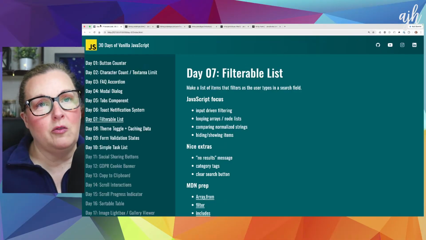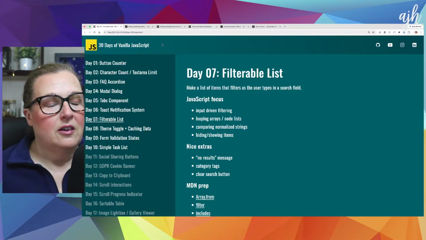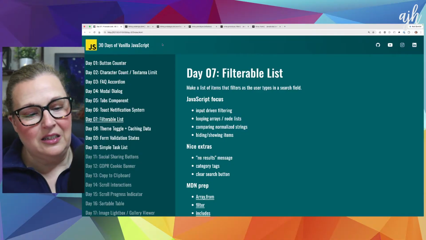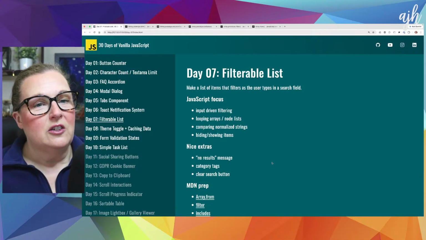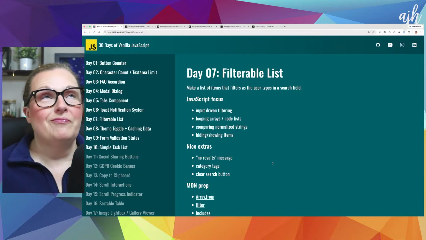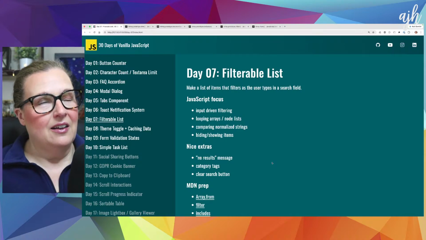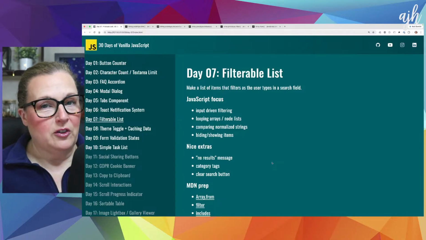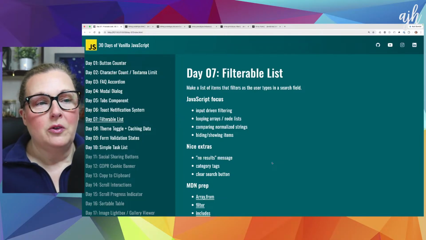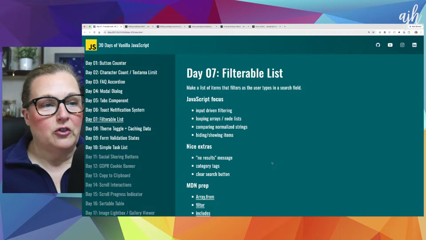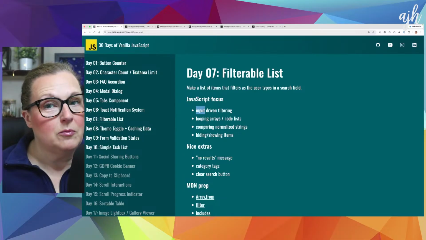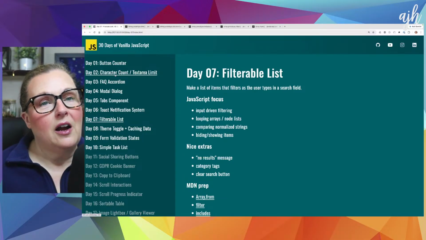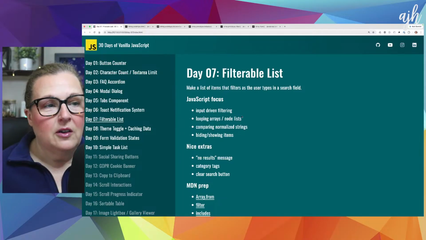What is our task for today? Oops, wrong screen. Day 7, filterable list. So what do we need to do today? Maybe I have an inkling, not even an idea, an inkling of an idea on how to do this, but I'm really not sure. So input driven filtering. I'm going to say here the keyword is input, meaning the event input, which we did back on day 2 of the character count.